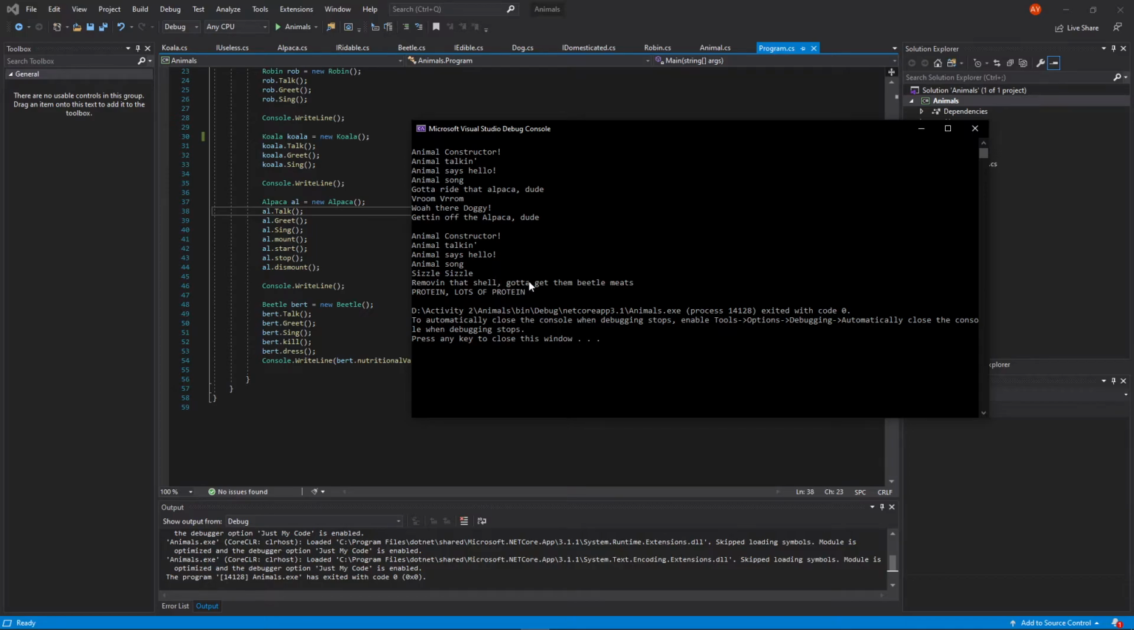But you can't just eat everything sometimes. Some people are very picky. You gotta remove the shell, gotta dress the kill, and get to the beetle meats. Finally, there's a method to return the nutritional value of an edible animal, and that would be protein. Lots of protein in terms of this beetle.